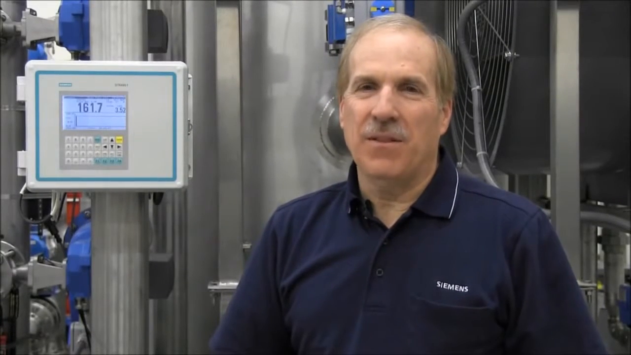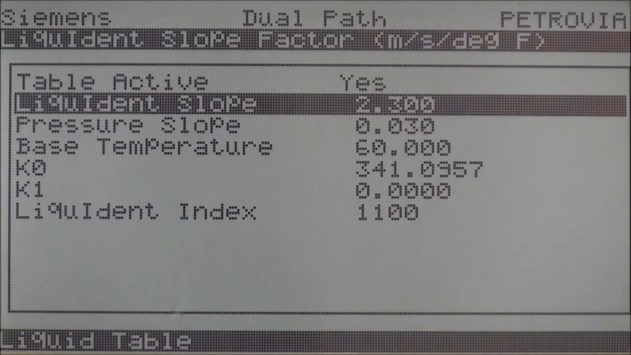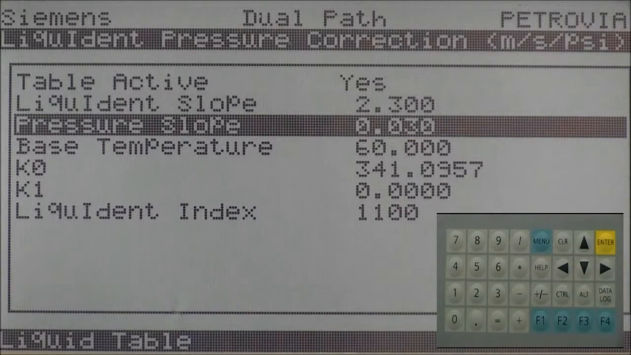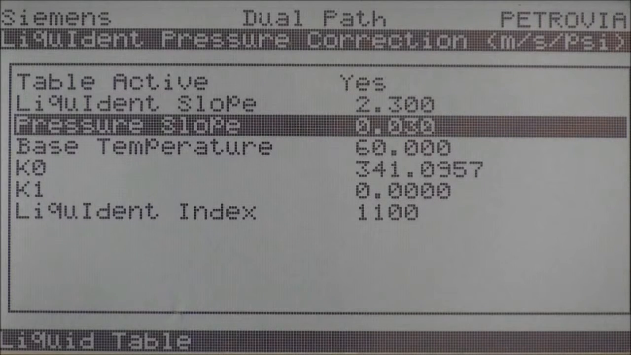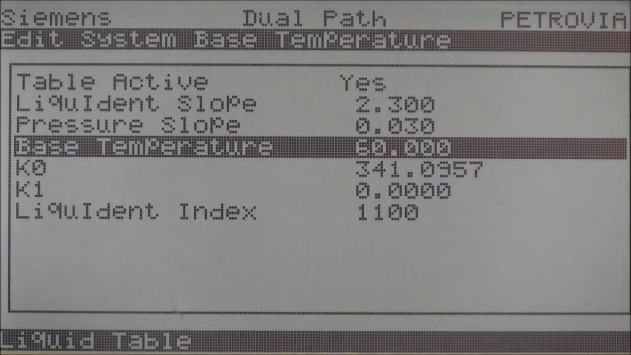Let's have a look at the liquid table parameters, which can be found in the Application Data section of the menu. The liquident slope indicates the rate of change of sonic velocity versus temperature and is preset for hydrocarbon liquids. There is also a pressure slope correction if pressure data is input to the FUH1010 meter. The base temperature is preset to 60 degrees Fahrenheit, but can be programmed to another value if needed.